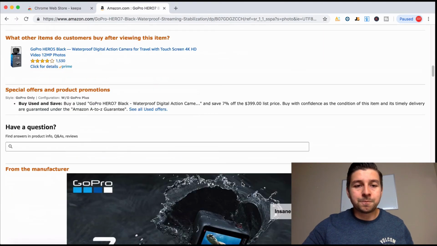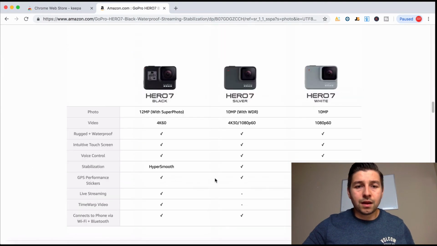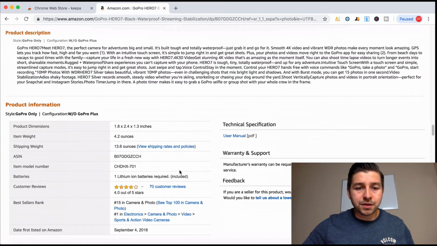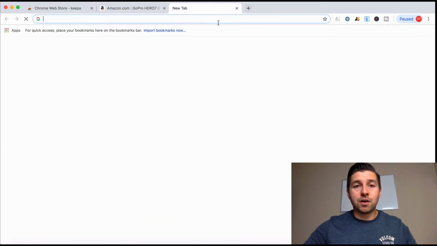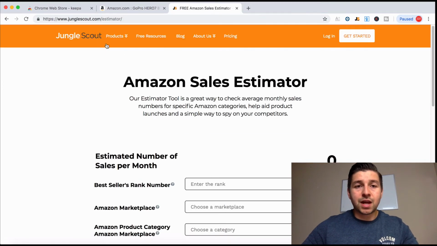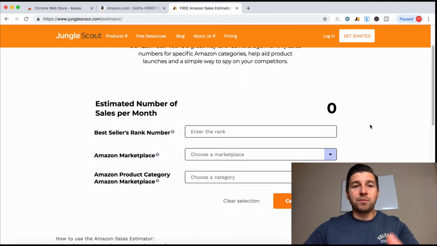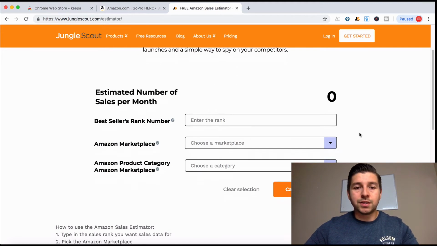So you're going to come down here, and you're going to see what category it's in. So it's number 15. As of right now, it's number 15 in camera and photo. Okay, and then this is another subcategory that it's in, electronics. But I usually go off the top one. Number 15 in camera and photo. So you're going to open up a new page, and you're going to go to the Jungle Scout Estimator. Jungle Scout's usually related to private label, but you can use it for these kind of purposes as well. I use it all the time.